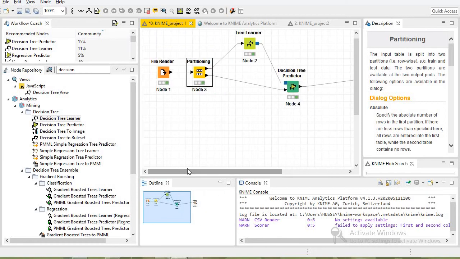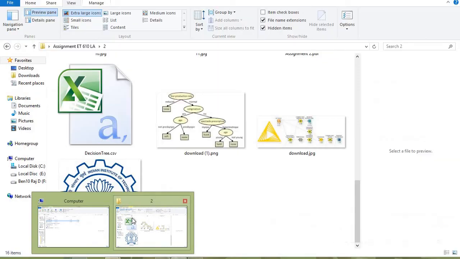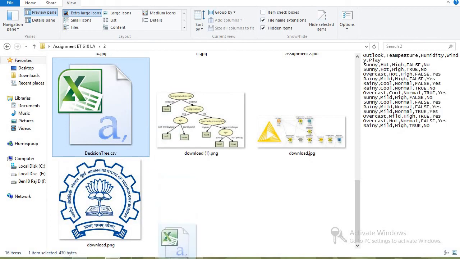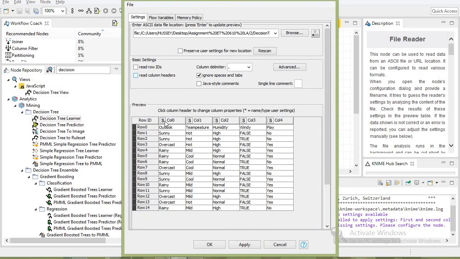So for a decision tree we first need to choose the file. How do we choose the file? We simply open the file and drag and drop the decision tree node there. If we double click, it shows the file I already mentioned, this is the data we need to calculate a decision tree.